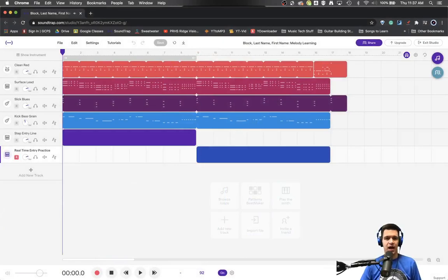Today we're going to talk about melody writing using the real-time entry method, or playing it with our typing keyboard. So I want to show you a few things here in our project.